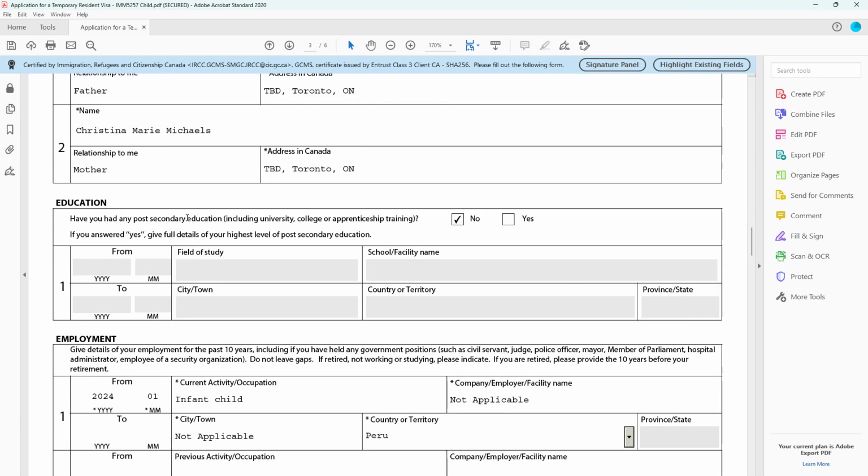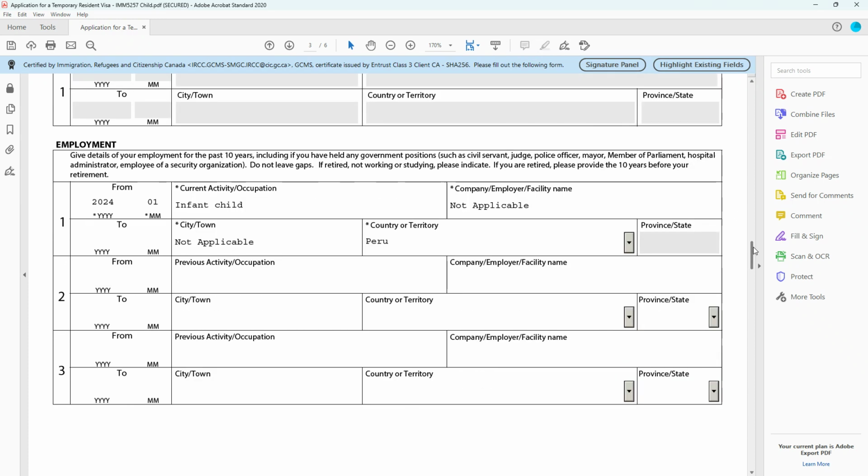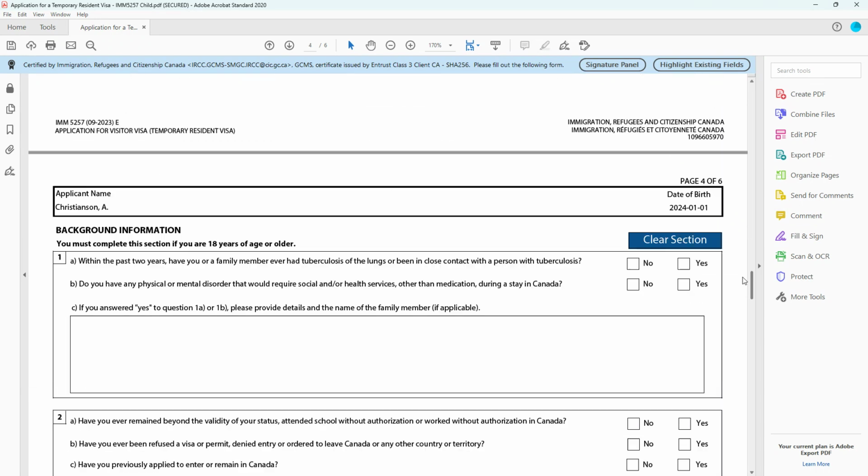Education, post-secondary education wouldn't apply to a minor child, so you answer no there. And they shouldn't have employment either, but this form is made in a way that you can leave employment blank. So normally what I would do here is that if they've had some studies, I would enter them there, but if not, then I'll just put in here the date of birth of this child. So I make it coincide with their date of birth. Infant child, not applicable to all of this. And you have to enter a country, so I enter that there.